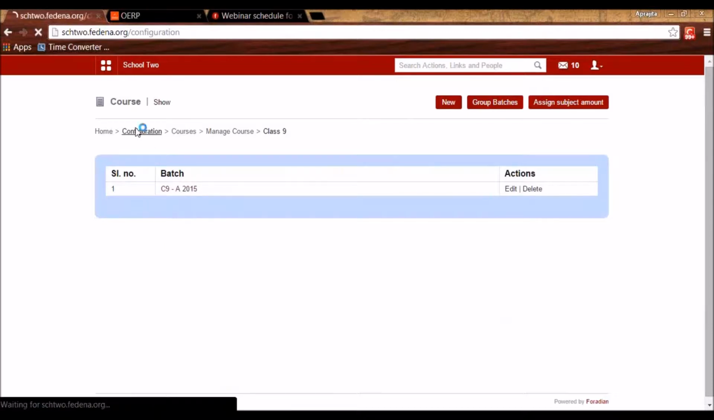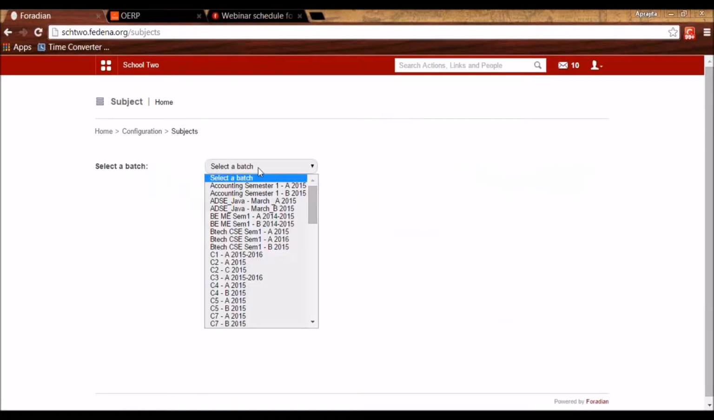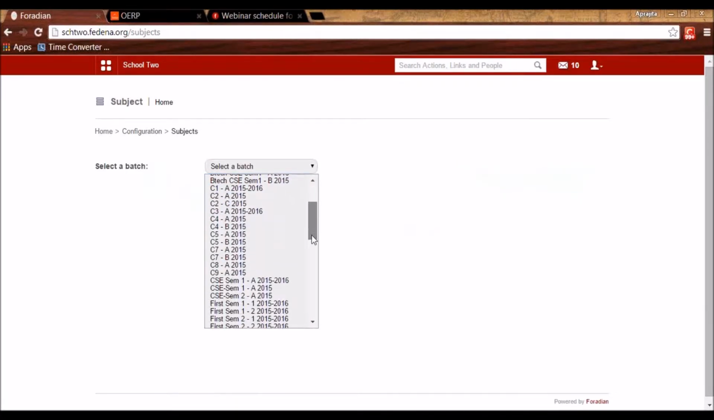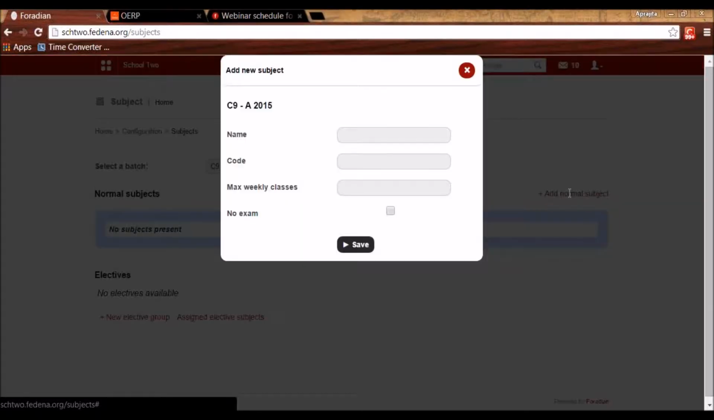To create subjects, I will go to Manage Subjects and I will select that course, which is C9 A 2015, and you will see that we can add two types of subjects here. Normal subjects are the mandatory subjects and electives are the subjects which are optional to the students. So to add a normal subject, click on Add Normal Subject.